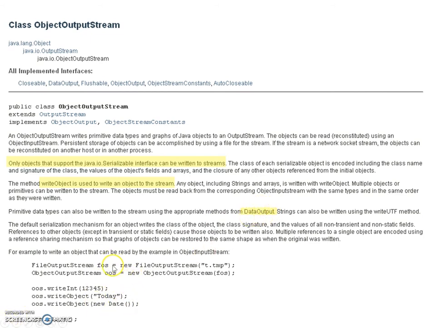So you'll see an example down here where we've used an ObjectOutputStream. And here I'm using a writeInt. This is a primitive type, so this is a method that comes from the DataOutput class. And here I'm using a writeObject to write today, which is a string. And String actually implements Serializable. And writeObject again, which is writing out a Date.